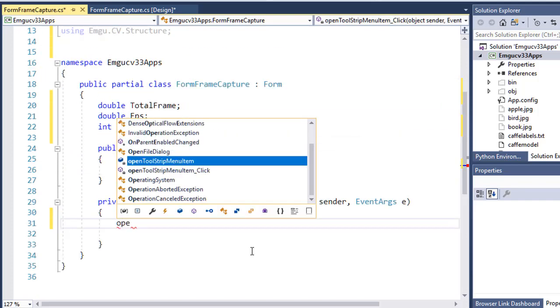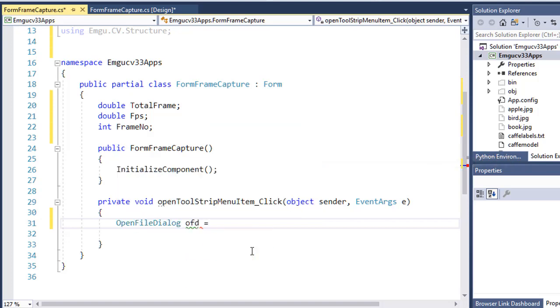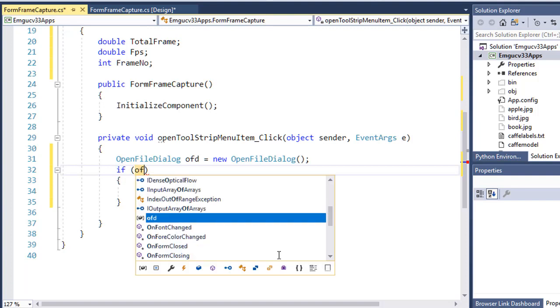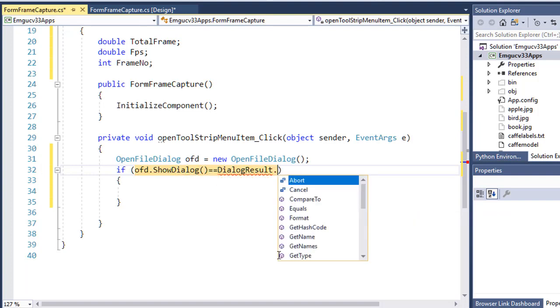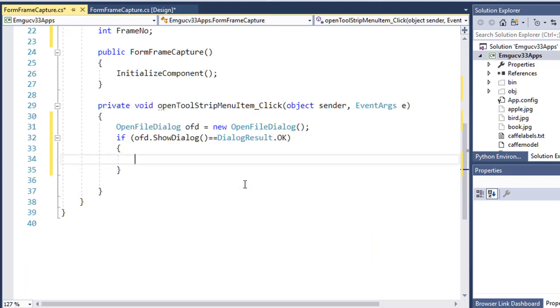As usual, use an open file dialog equals new open file dialog. I created the object of open file dialog, and then show this dialog to the user, and if he selects a video and clicks OK, then the dialog result should be DialogResult.OK. It means he selected a video. Now we can read it.